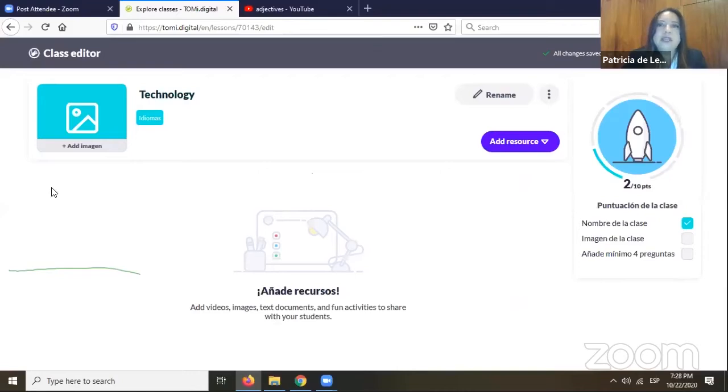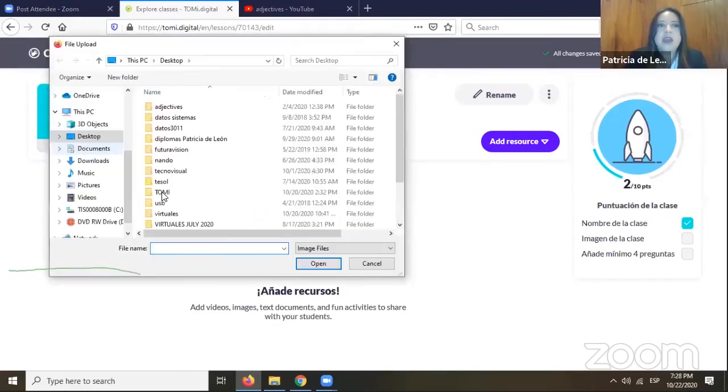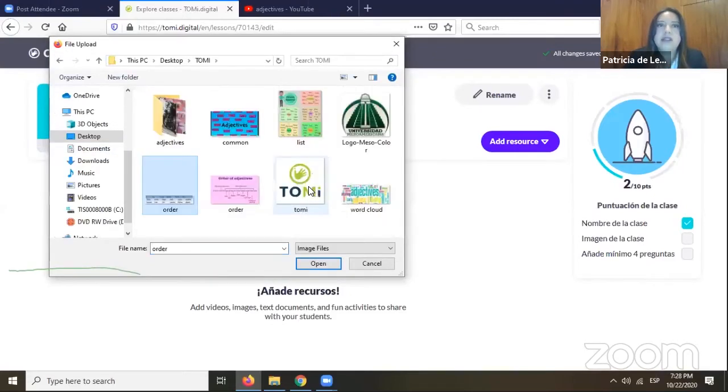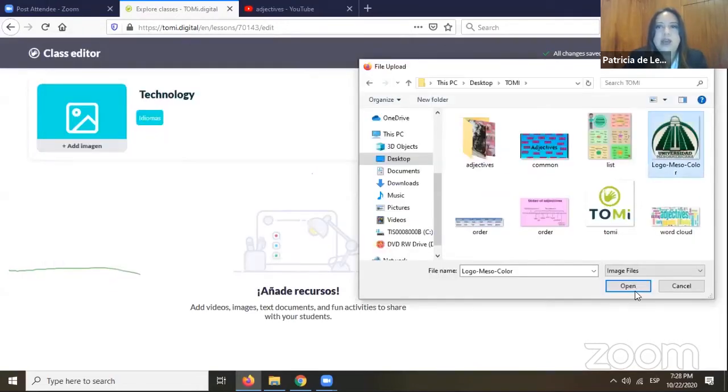Now, the first thing we're going to do is obviously add an image to technology. We have the option here of adding the image there, okay? I'm going to go ahead and choose. I have selected a couple of pictures here that I'm going to use for the presentation. I'm going to use the logo from the university to add to my class. So I'm going to choose the logo here.